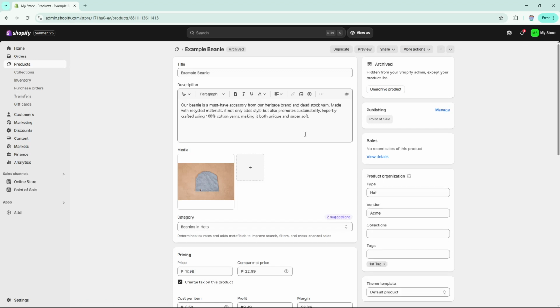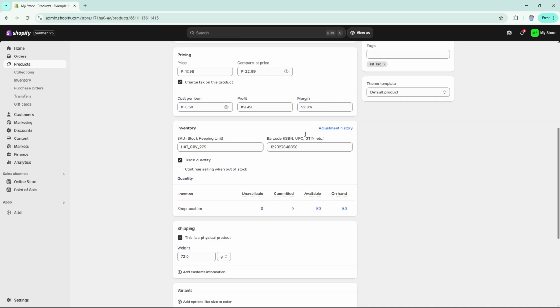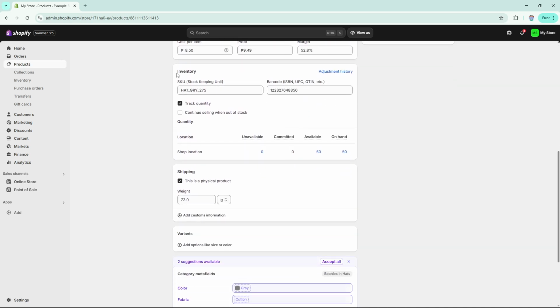This page holds all the crucial information about your product, from its title to its pricing and everything in between. We're particularly interested in the bottom part of this page, so scroll down until you reach the inventory section. This is where you can manage your stock levels and, crucially, where you'll find the SKU fields.